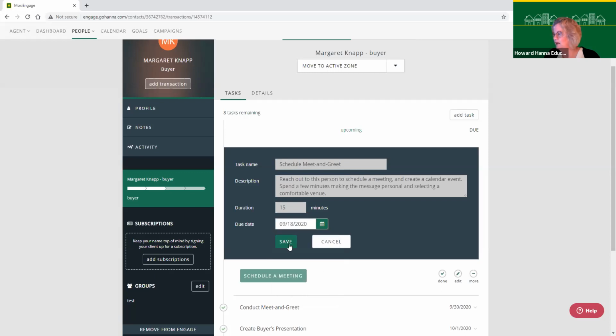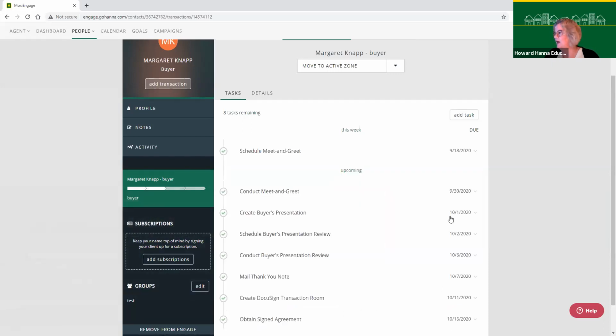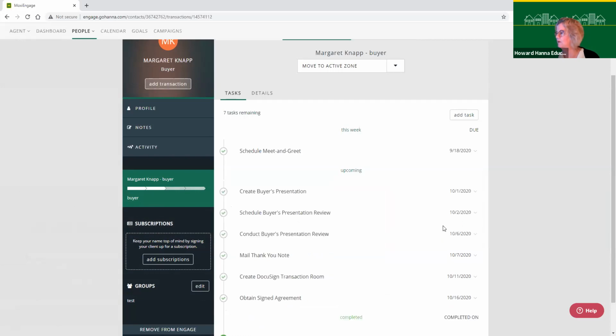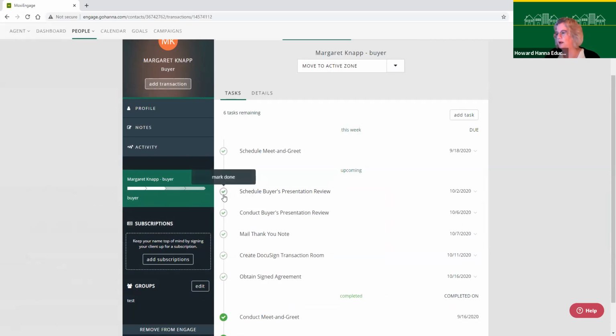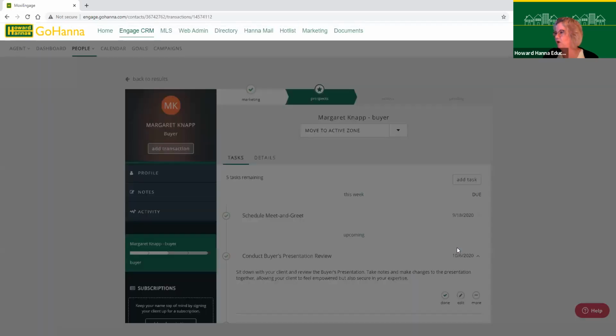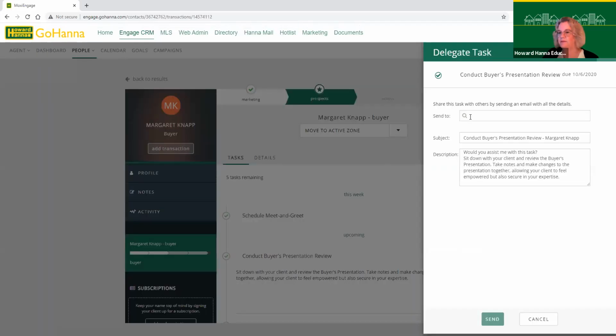Let's say I want it on the 18th, and I'm going to say save. I can set up the time. I can also say it was done. I can do that two ways. I can do done here, or I can mark it as done by just clicking on the circle with the arrow in it. That's another way to say done. Or I can delegate it. So if you're working with another agent, or your admin, it's a task that your admin might do for you. You could delegate it. If you delegate it, you can send it to them with a subject line.